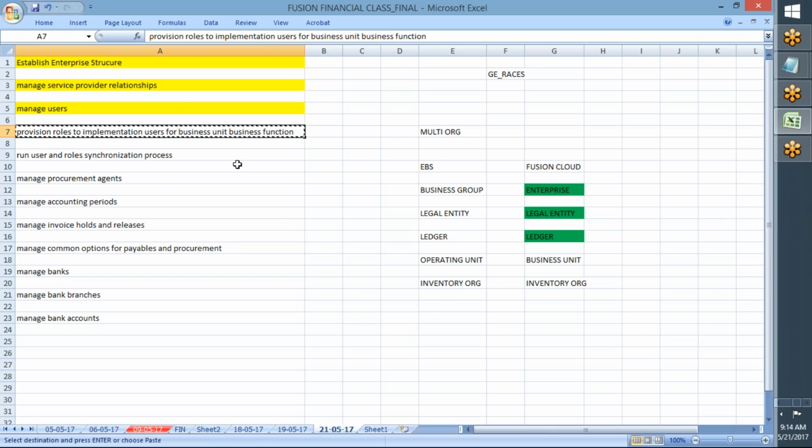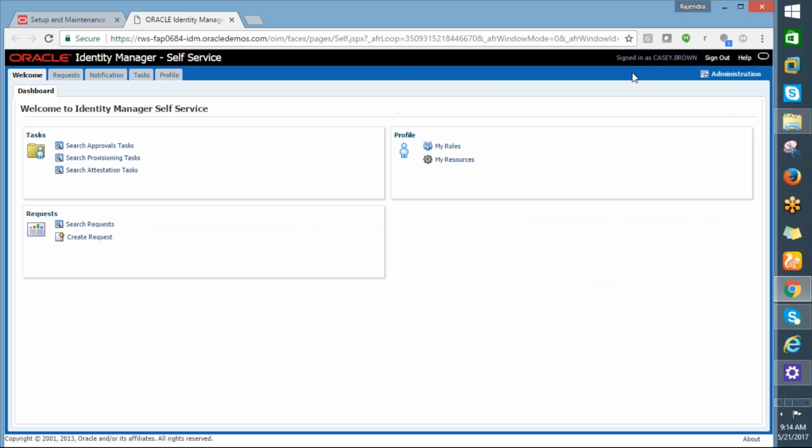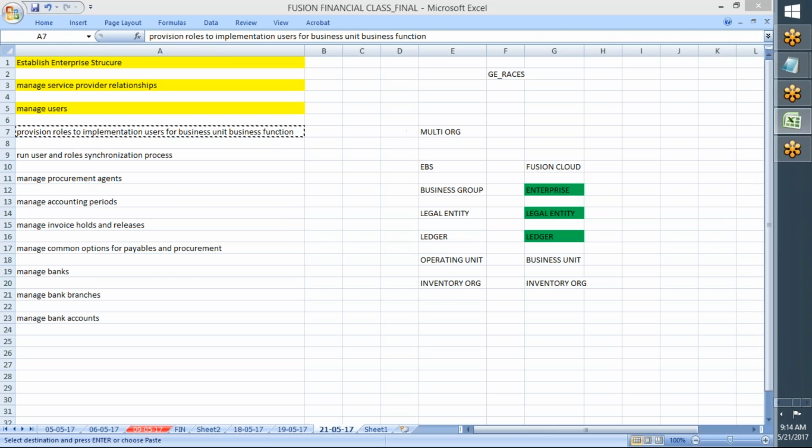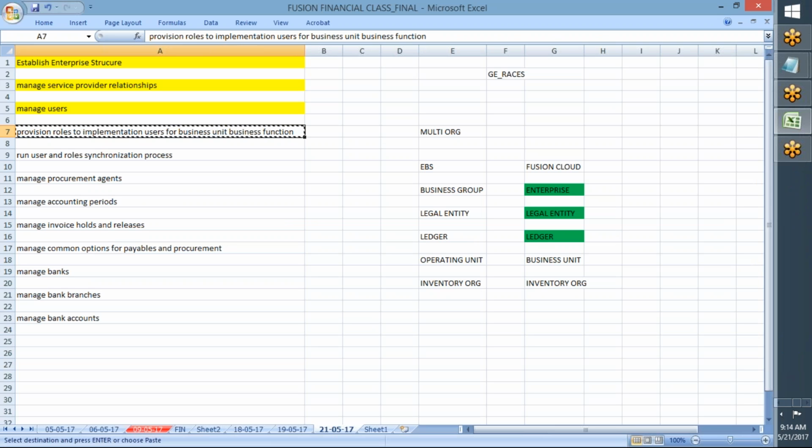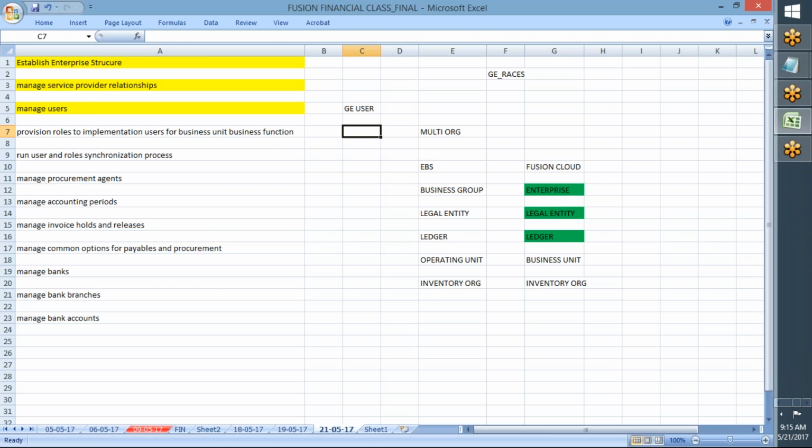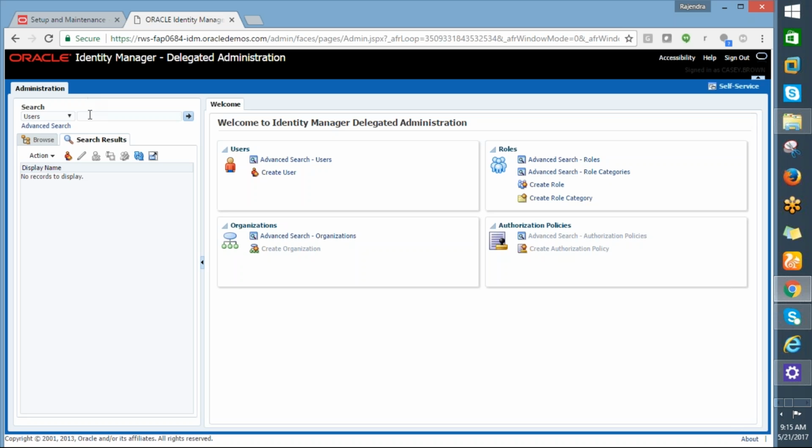So provision roles to employee. It's not authorization, it's kind of administrative OTL. Now what I can do is provide the roles to my user. My user is G user. So let me check it, the G user.